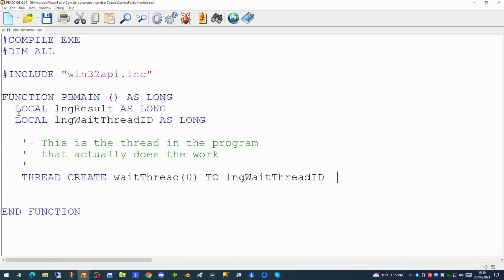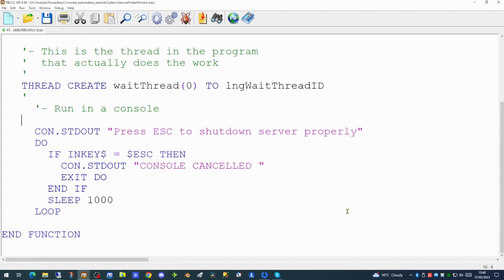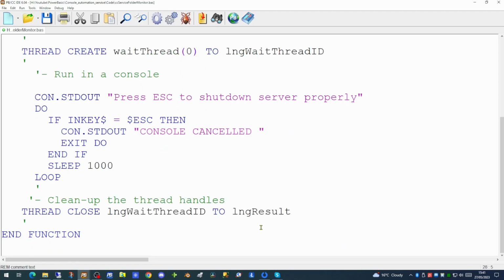So in the PB_main function, we need a loop, and this loop is going to wait until a user presses the escape key on the keyboard to exit the loop. At that point, the application will terminate. In order to do this, we will display a message on the console asking the user to press the escape key to shut down our service. We will then run inside a loop, waiting for the pressing of the escape key. Once the escape key has actually been pressed, we will exit the loop. And at that point, we can close down the thread.